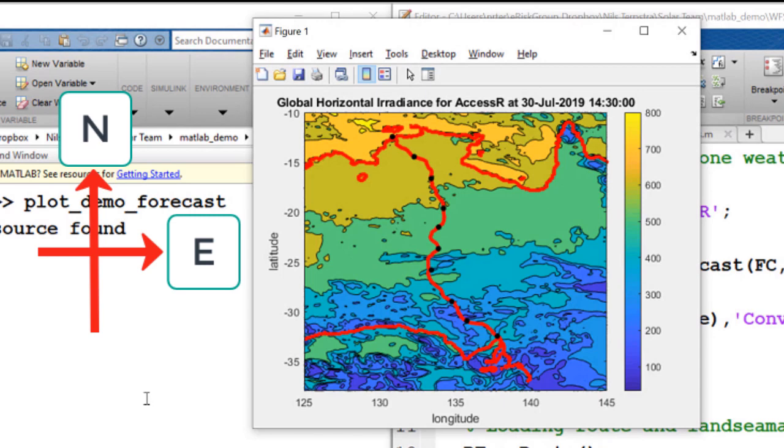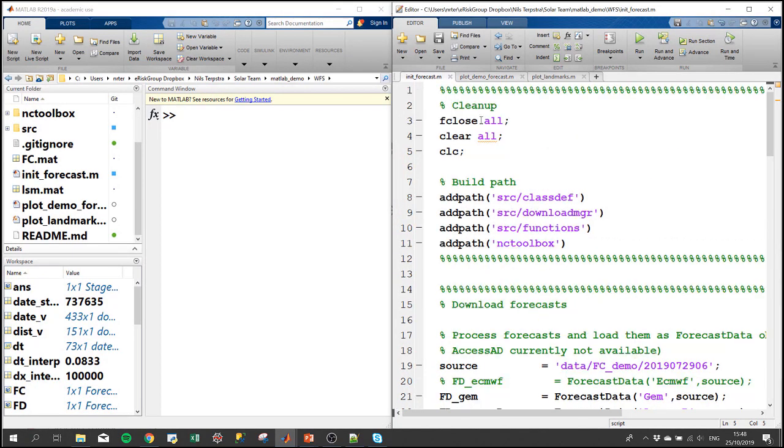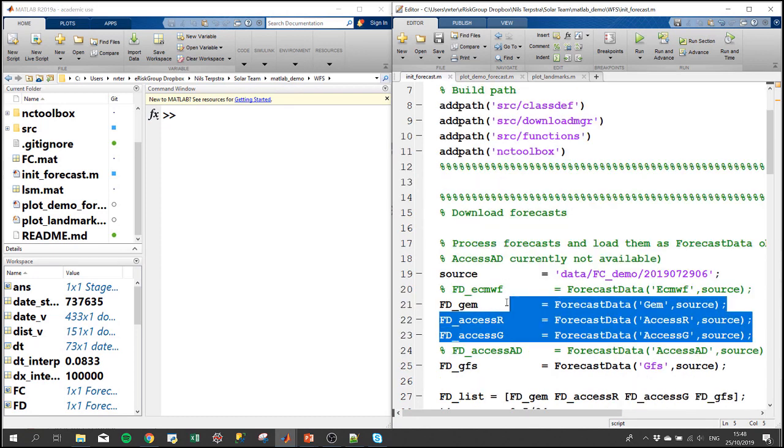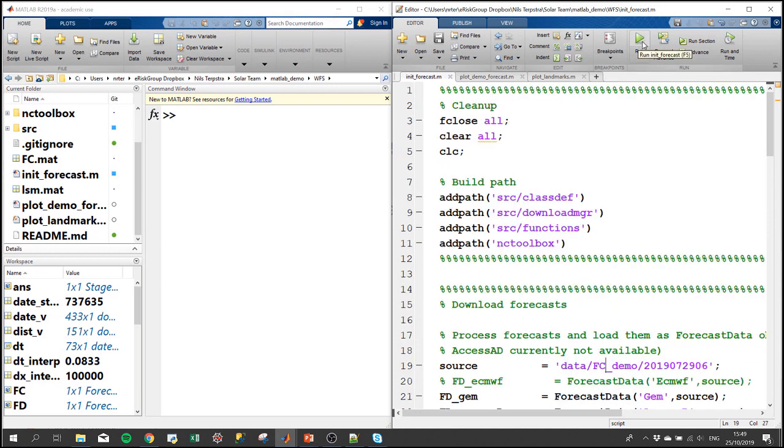All right, so I'm going to close this, and we are going to have a look at how we combine these different forecasts. This is our little script which we use to stitch together the forecasts. Here you can see the different sources. I have four sources: GEM, and GFS is the USA, I think. Then we have ACCESS-R and G, which is the regional model of ACCESS, the Australian government model, and then we have the global model as well. So let's just fire it up and see what happens.